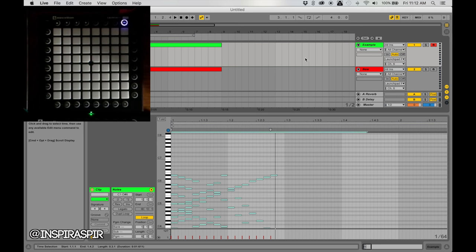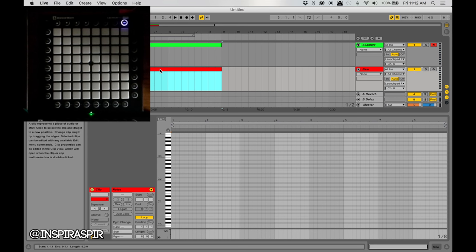I already have my Ableton session loaded up here. This top row, the green, is just the example, like you can see right here, like I just showed you. And then this red one right here is where I'm actually gonna make the light effect. I have everything set up for my Launchpad. I have my output enabled, and it's all set up.